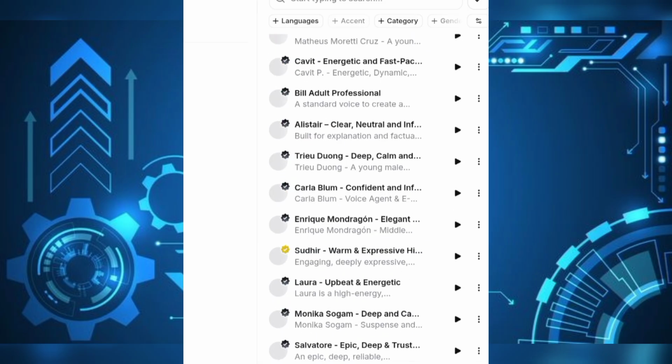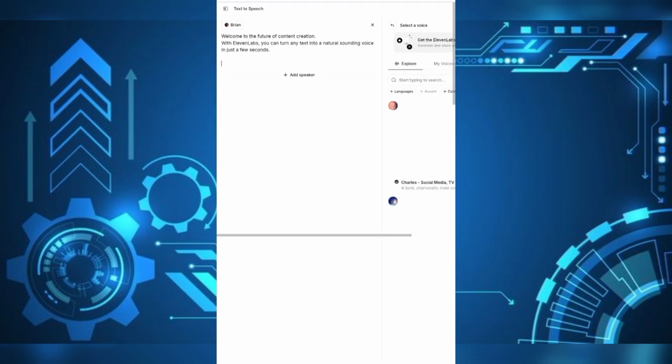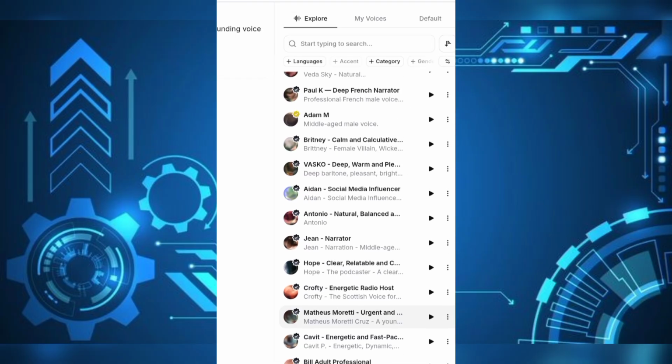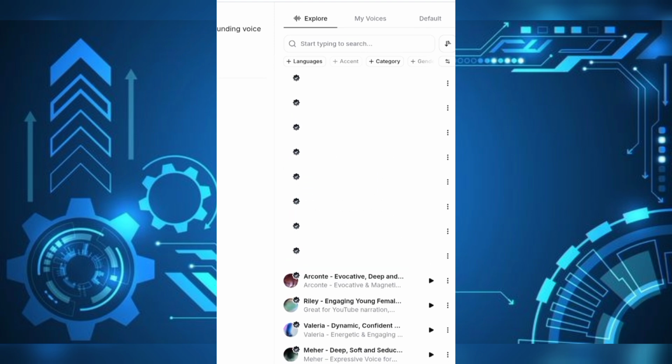Once you've selected a voice, paste your script into the text box. Here's a quick tip. Write the way people actually speak. Use commas for natural pauses, and keep your sentences short for better results.